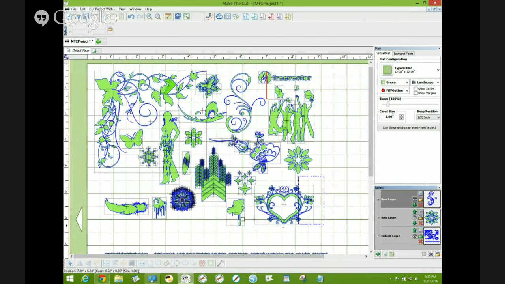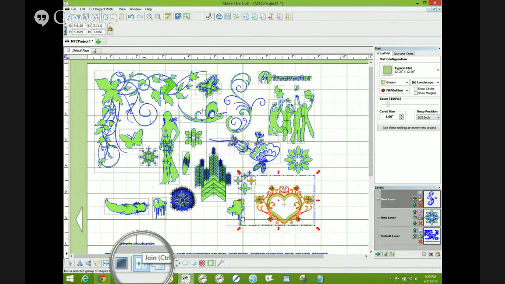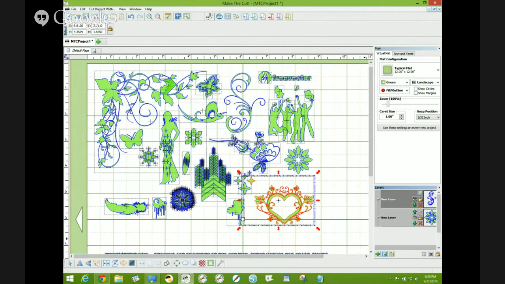And I'm going to select the heart here and do a join. That's right there. Again, I'm going to move that to its own layer.